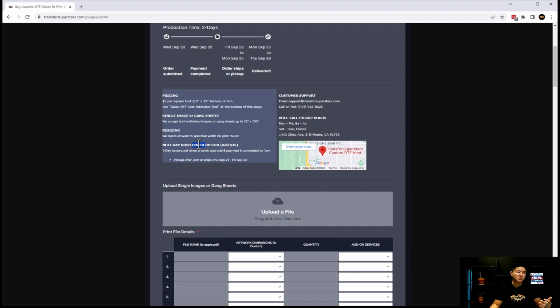Now, the next thing is we have a rush option. So if you're in a rush, this is the option that you need to choose. It's an extra $35 for a rush. We have specific rush order teams that will handle these rush orders and sort these out and have them ready within a day. So just go ahead and select that on your ordering form, and we will add that extra rush service to the order.